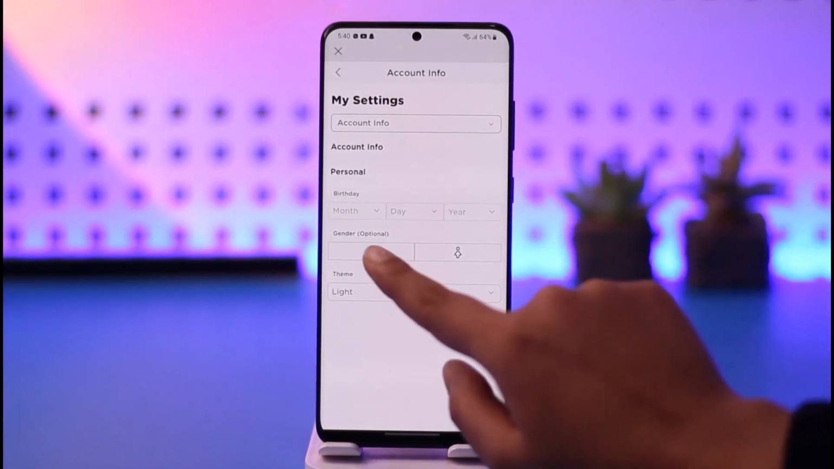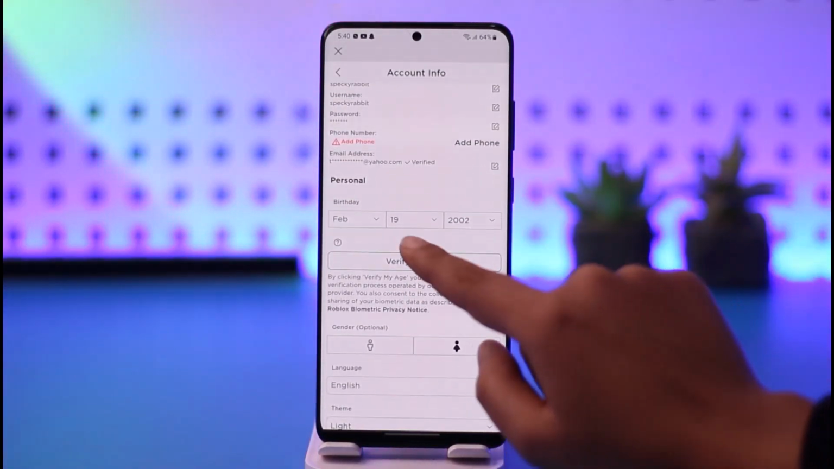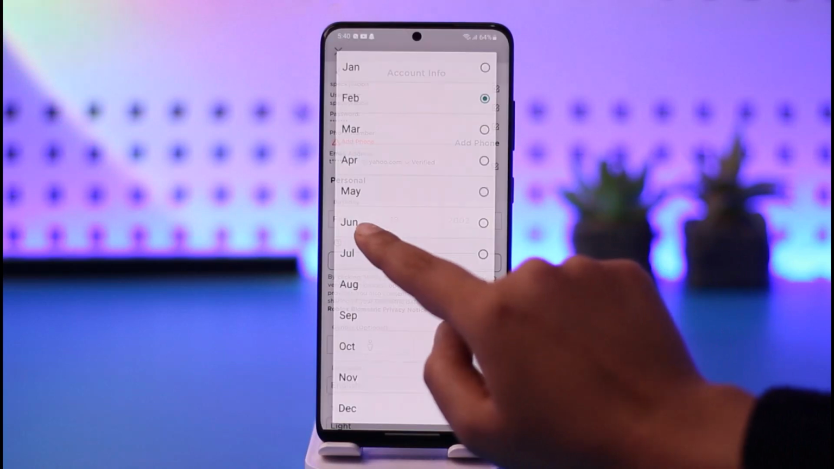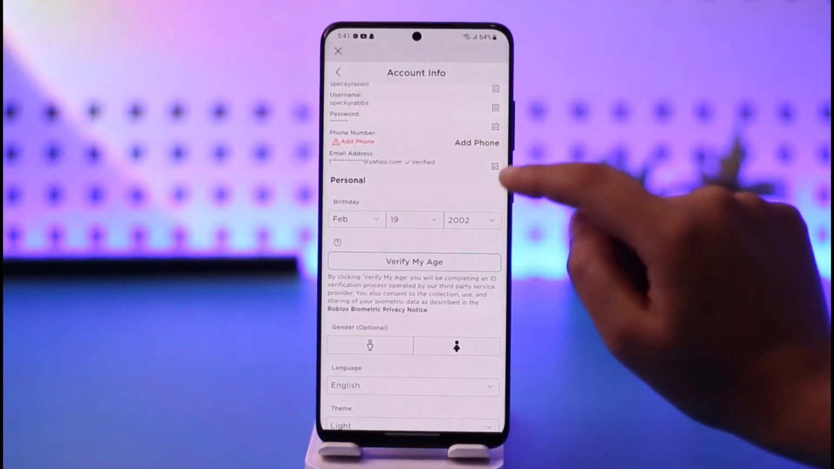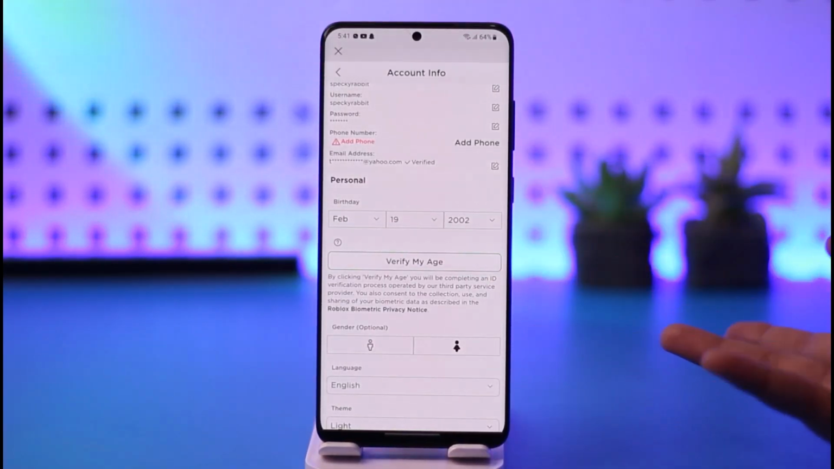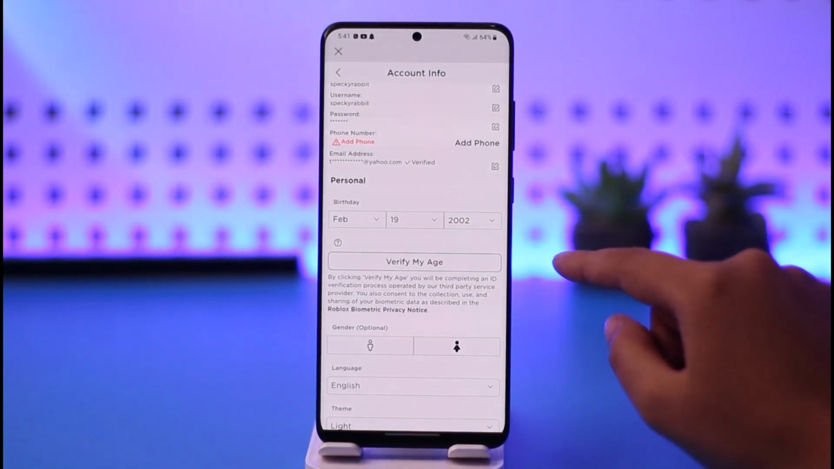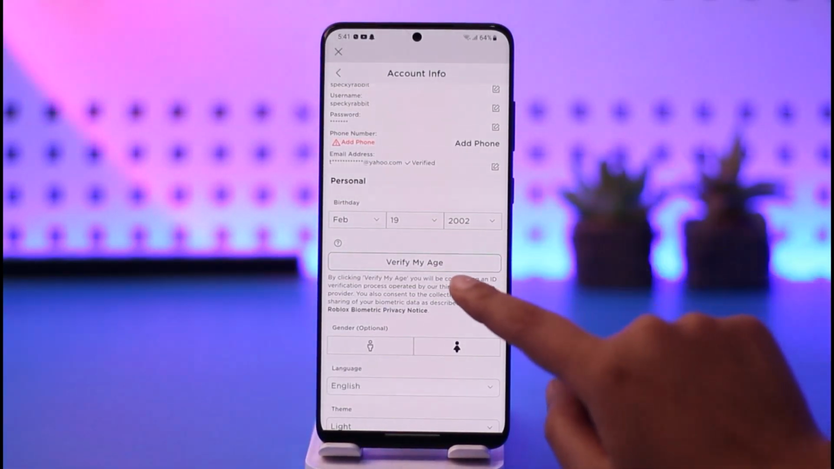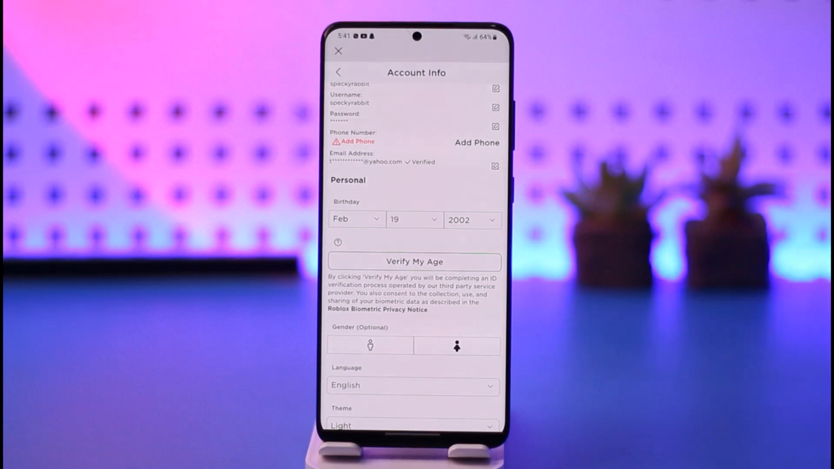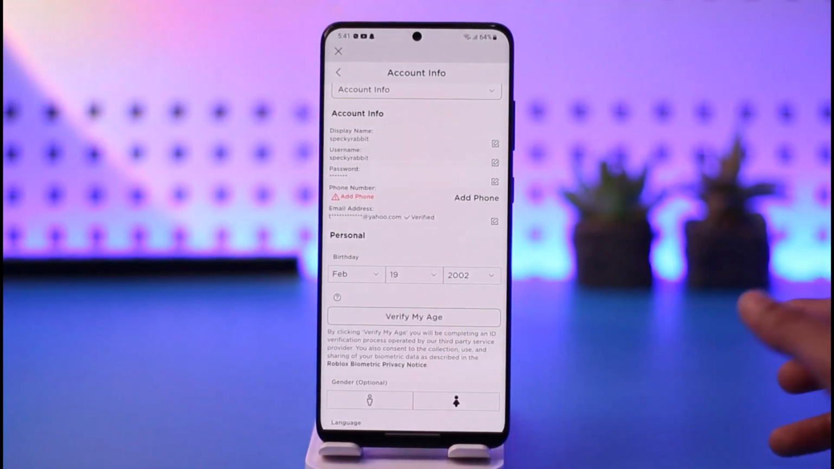And now you can find this kind of interface including your birthday, right? You can go ahead, tap on it again, and choose the correct birthday that you want to change into. Once you have changed it, simply save the info and tap on verify age. That way you will be able to verify your new age, and that way you will simply be able to change your age right there on your Roblox, just like that.